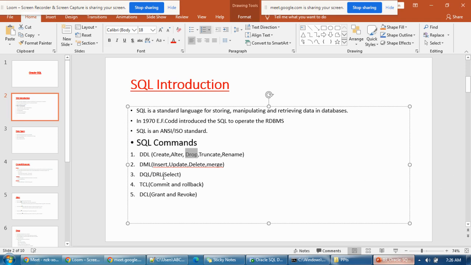Drop view, view name. Drop index, index name. It means drop that object type and object name. You need to use that one to drop. Drop means removing the object from your Oracle database. That's it.